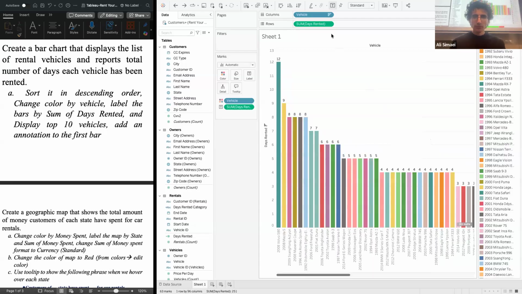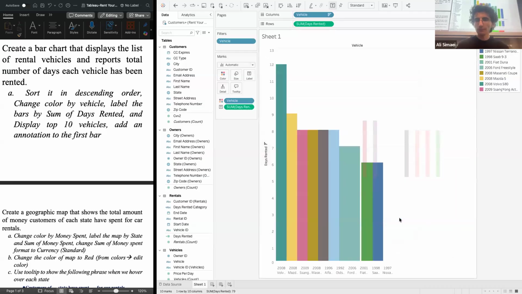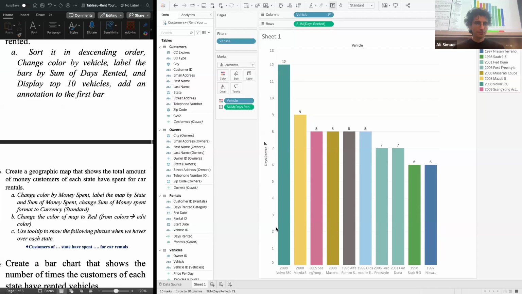Let me do this again. For vehicle, click on the down arrow, click on filter. Then you have the top tab, select by field, and it already has the top. You select top 10. If you want to show top five, you can change this to 5. In this case, just top 10. Okay, good.